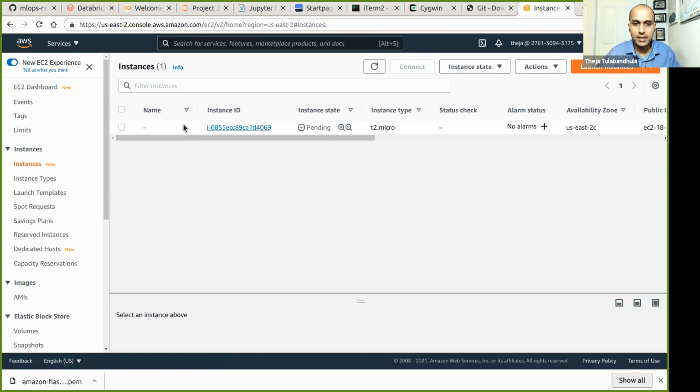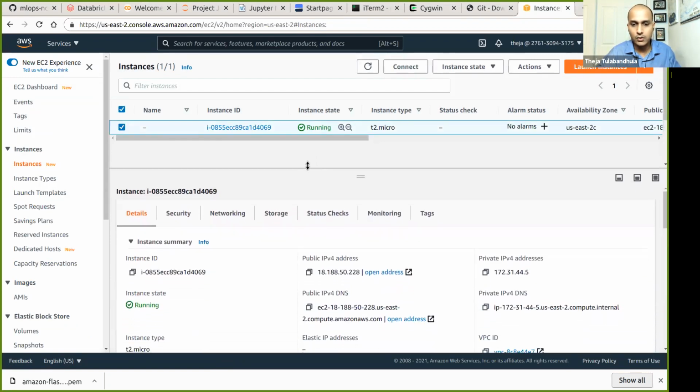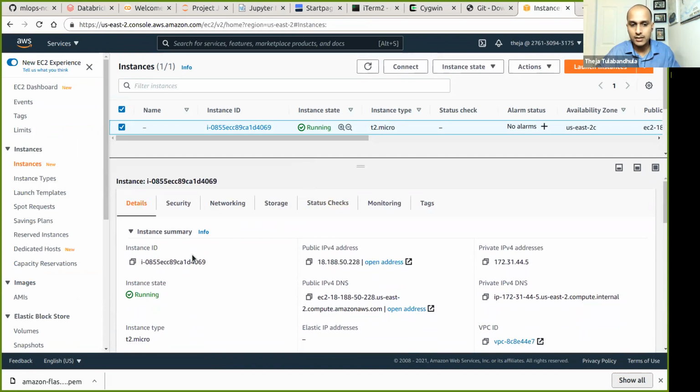Okay, and in the meantime, if you choose it and go below, you'll see some information about how to access this machine. In fact, it's already running now, and this is the public IP address. So this is what I can use to access this machine. Okay, I can copy that.